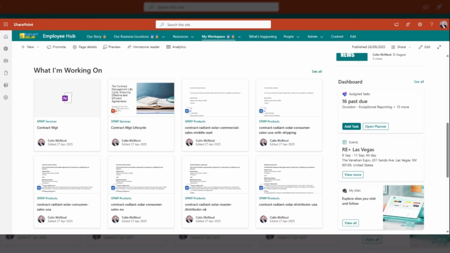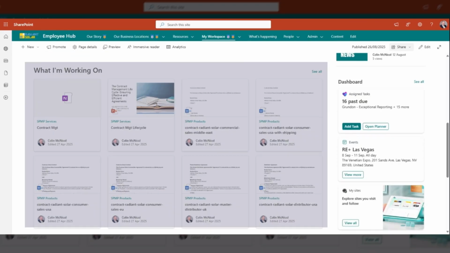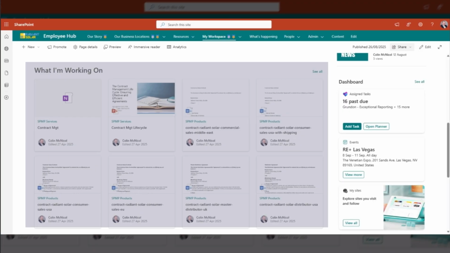Below the fold, the What I'm Working On section shows the files most recently created or modified by the currently logged-on user. For most knowledge workers, this means you are only a click away from your current work and there is no time wasted searching in OneDrive or document libraries to find the files you need. Another great time saver and boost to productivity.